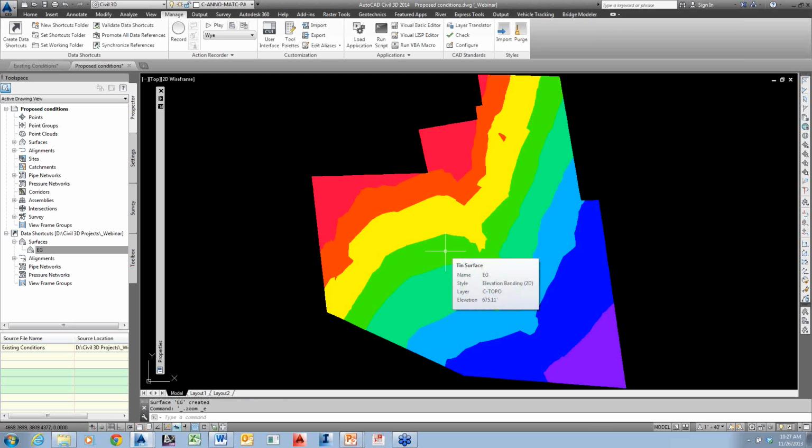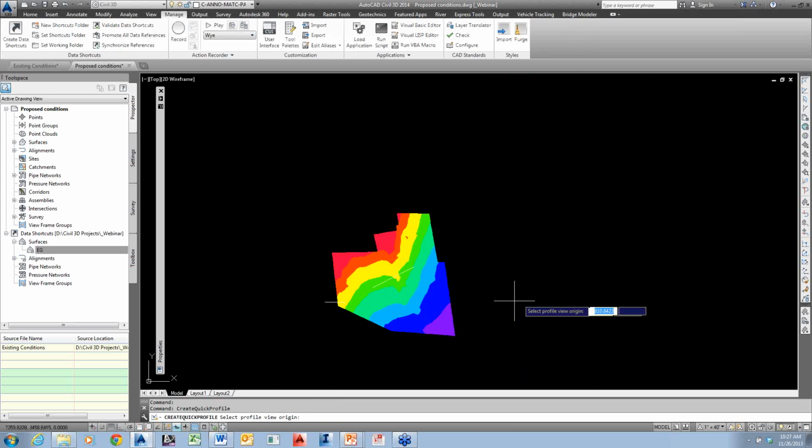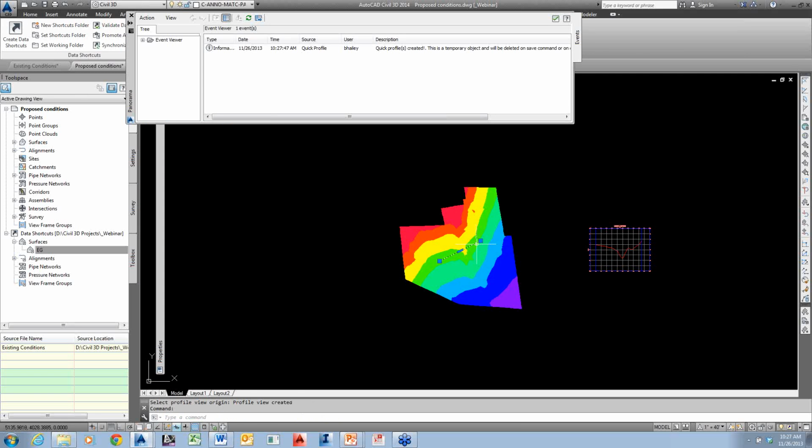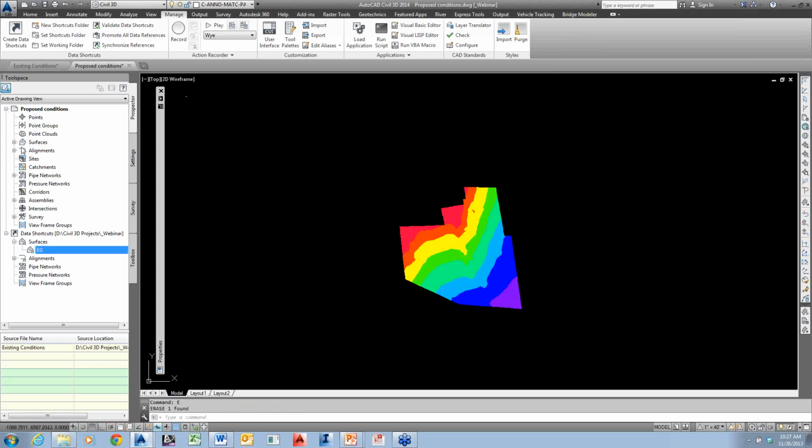And there's my surface. If I want to, I can draw a polyline through here and create a quick profile to see what my surface is doing along that. It is an object in my drawing. It shows up under my prospector as a surface.